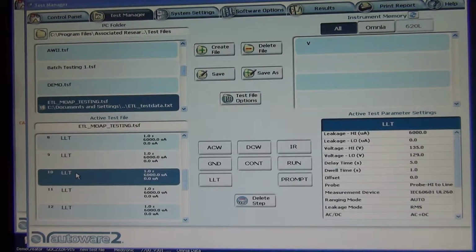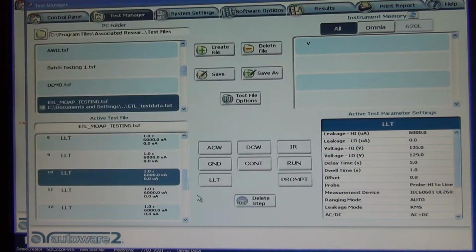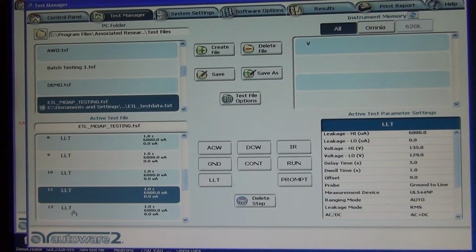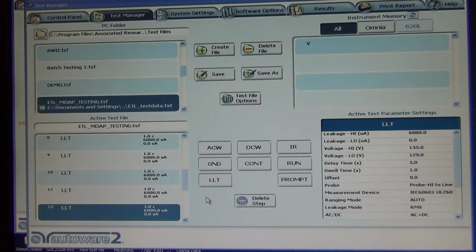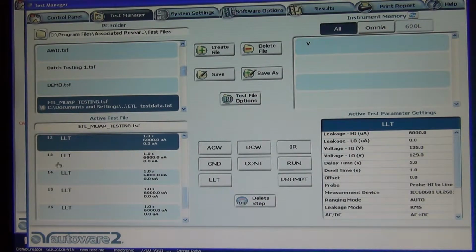So I basically simply repeated this process for patient lead 2. As you can see here, now I have patient lead 2 high connected to probe high, which is on my channel 15. For the next step, I have patient lead 3 high connected to probe high, and then finally, of course, I have patient lead 4 high to connect to my probe high. So that pretty much takes care of showing what the patient leakage is all about. And we have a few more steps here.